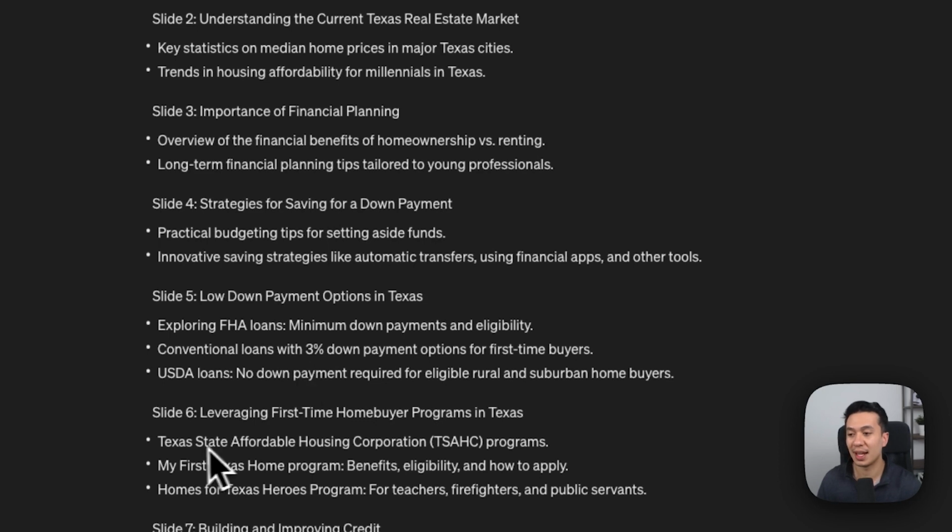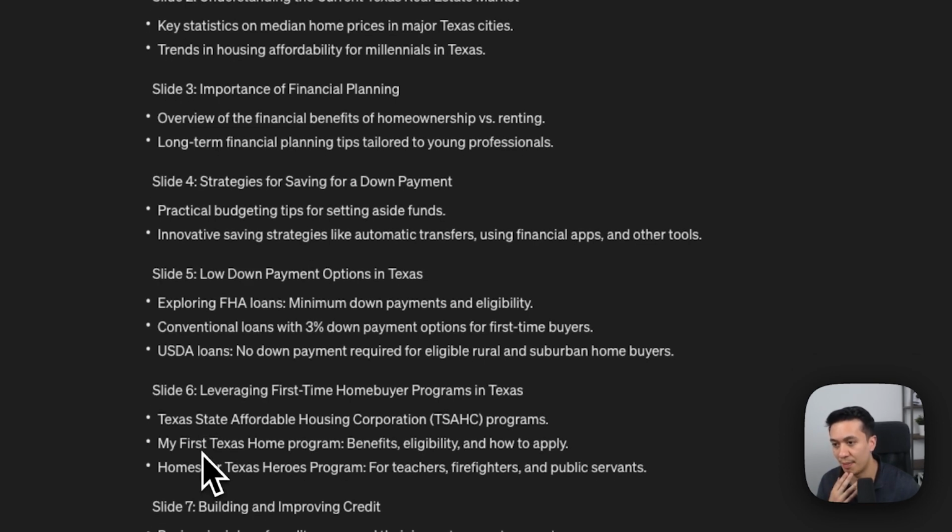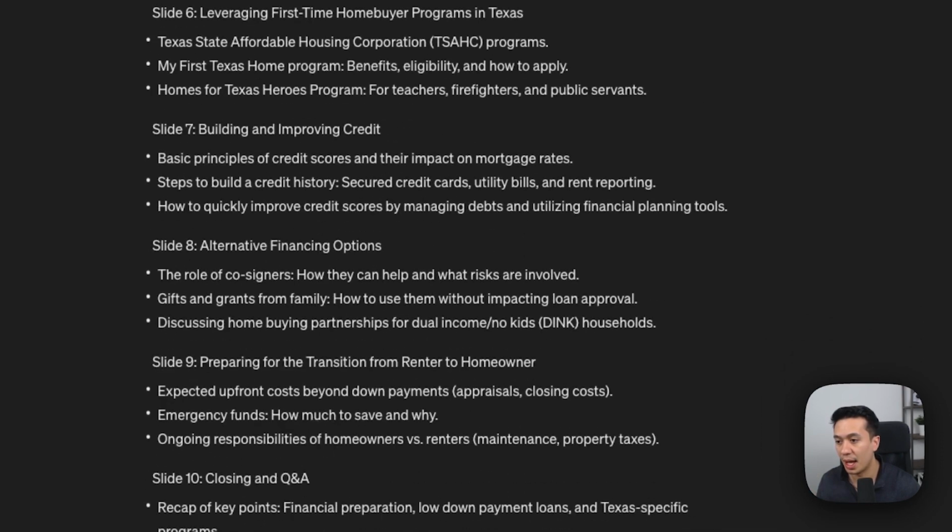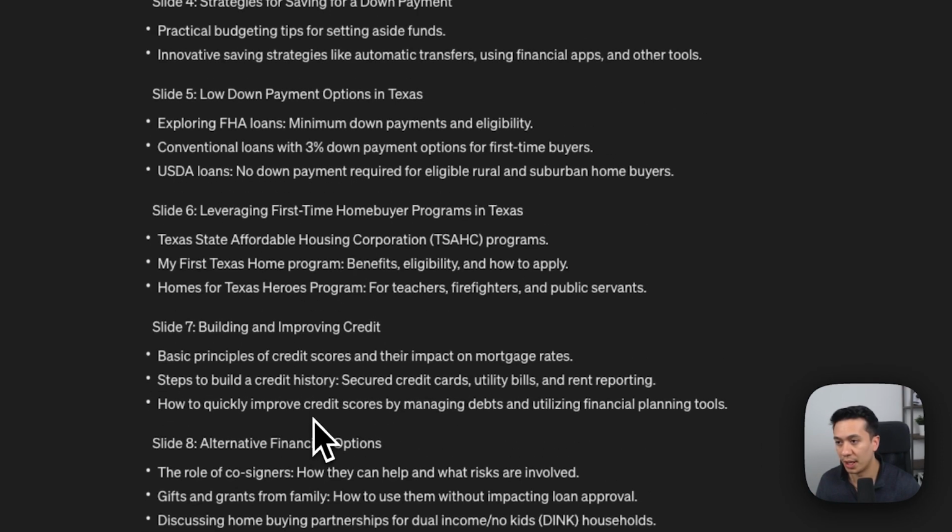It's even referencing some Texas or market specific programs like the Texas State Affordable Housing Corporation and mentioning loan types as well. When it comes to like FHA, which is a great kind of first-time home buyer program that we might want to dive into. So these are some of the reasons why we want to use something like a specific GPT like MortgageAI to really dive deep into these topics.